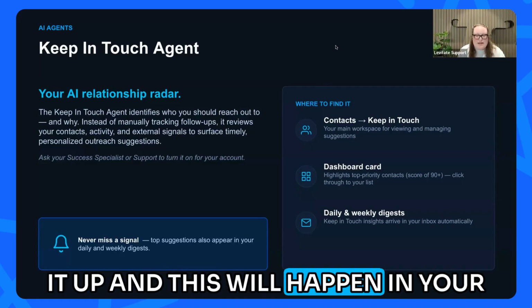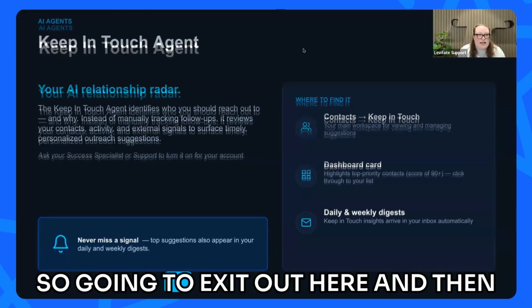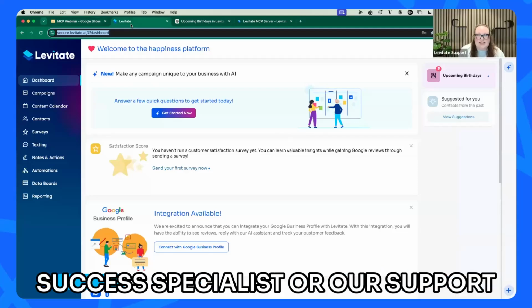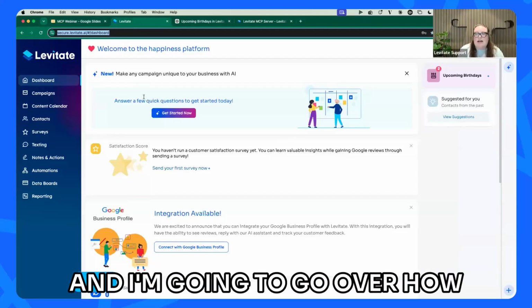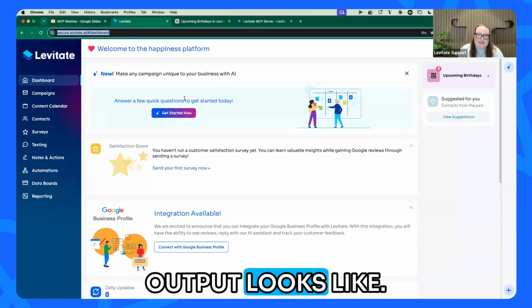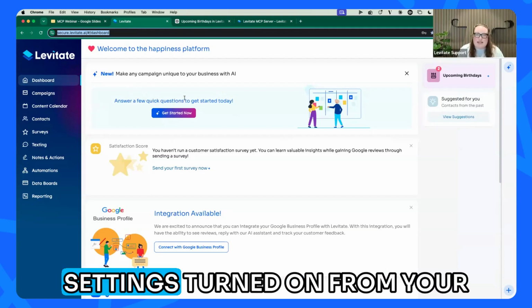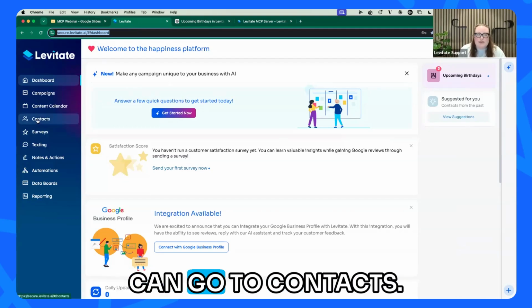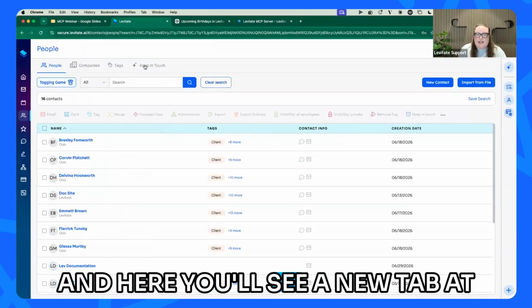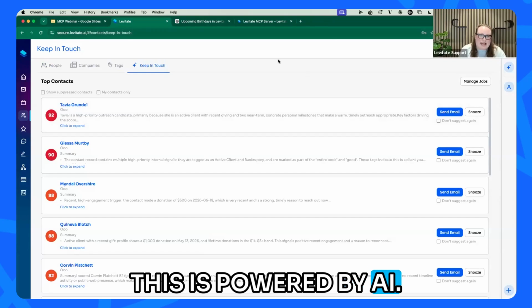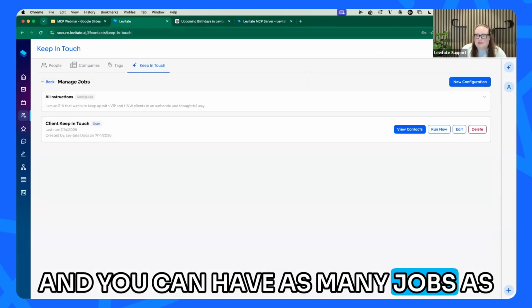And this will happen in your Levitate account. So I'm going to exit out here. In Levitate, this is something that your success specialist or our support team can enable for you. I'm going to go over how setting it up works and what the output looks like. As long as you have the settings turned on from your success specialist or support, you can go to contacts. And here you'll see a new tab at the top that says Keep in Touch. This is powered by AI, and you can have as many jobs as you'd like.